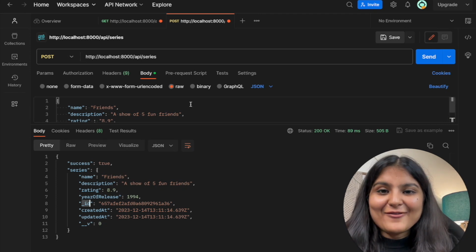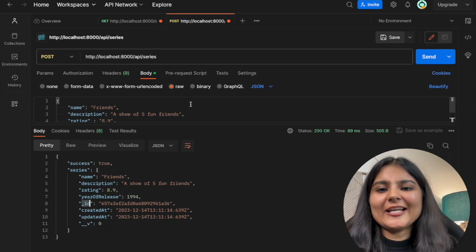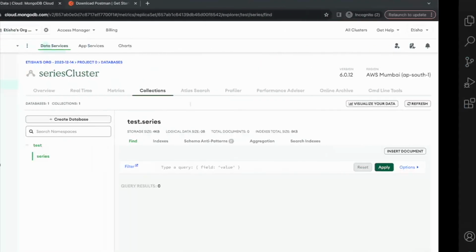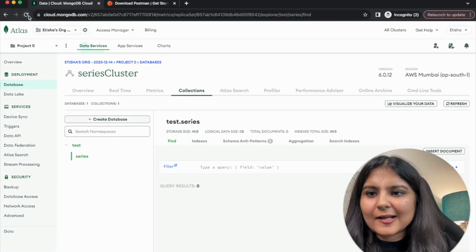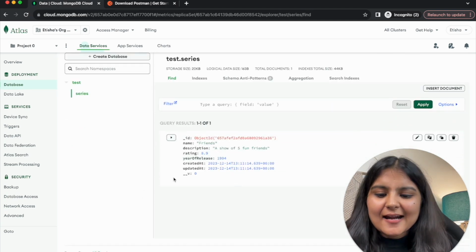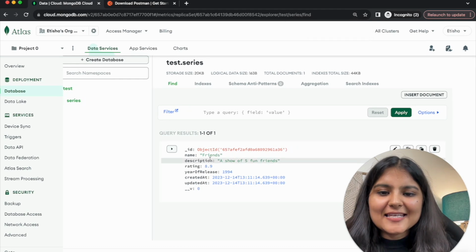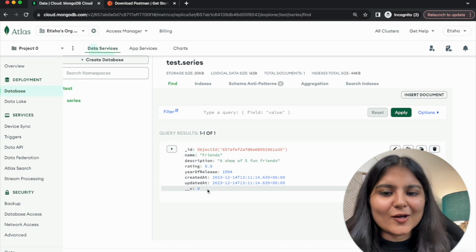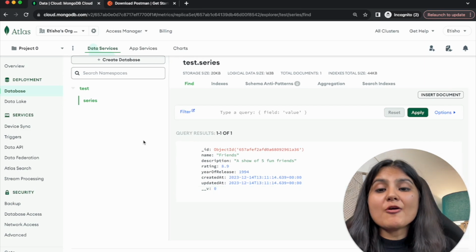Now the main thing that we need to check is whether this got created in our database or not. So we'll go to our MongoDB Atlas and click on refresh. Yeah, you can see a new document got created, and let me zoom in a bit. So you can see that all the details that we added are reflected over here as well. So that is how you can create some data.